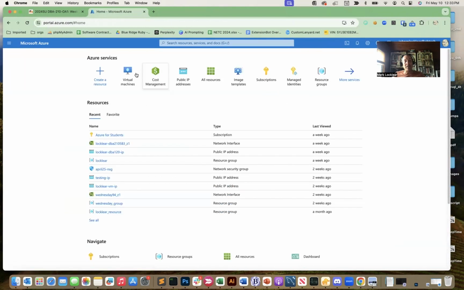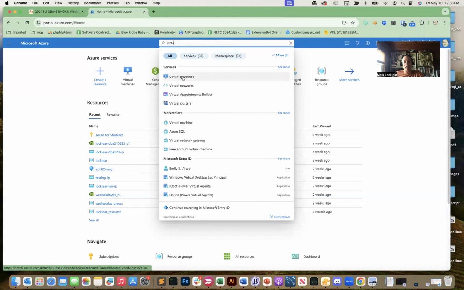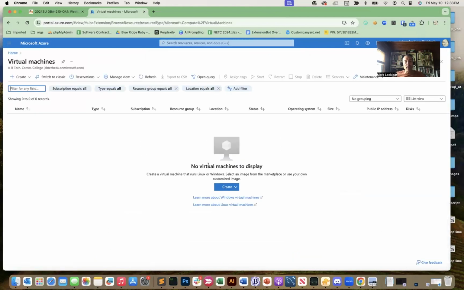So click on the virtual machines. You may or may not see this here. You may need to come up here and type virtual. If you start typing virtual machines up here, you should get it here. So that's going to bring you to this page. You probably won't have anything here yet. We're going to go create, and we're going to choose an Azure virtual machine.